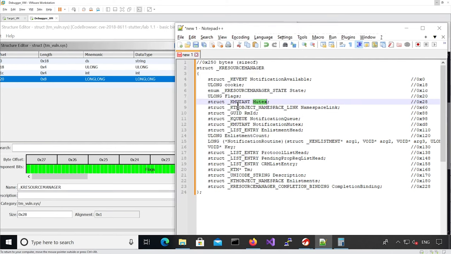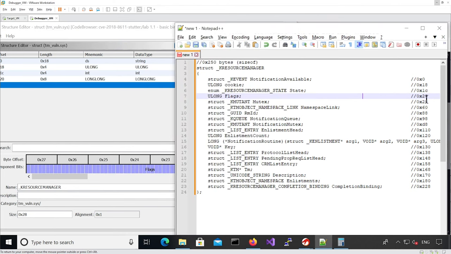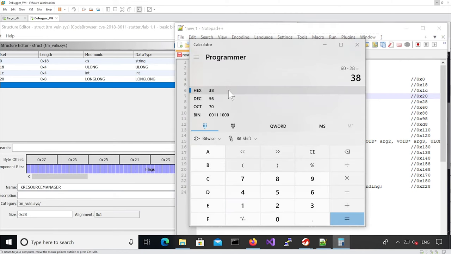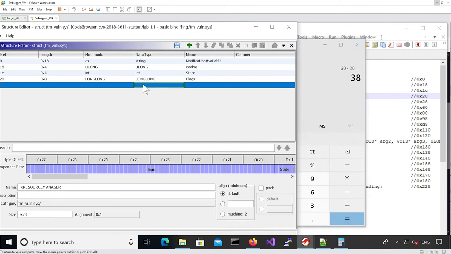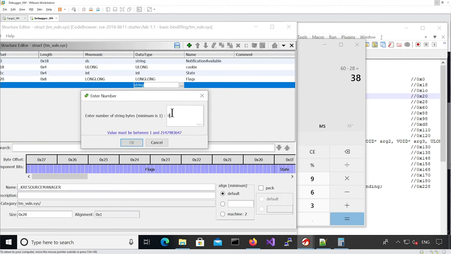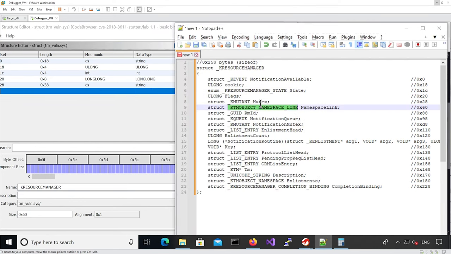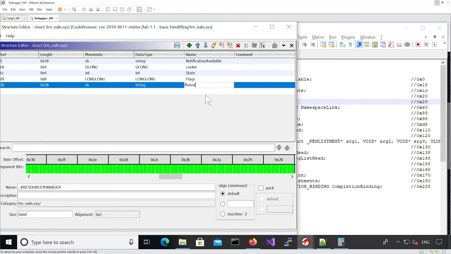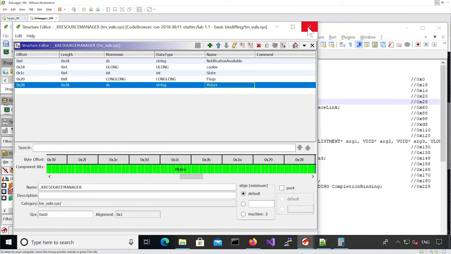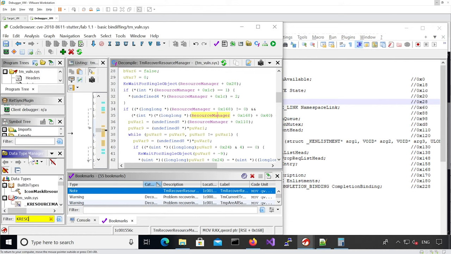And finally, a mutex. For the mutex, we know it's size 60 minus 28. So if we do 60 hex minus 28, it gives us 38 hex. And we name it mutex. Now we're happy about the beginning of our structure. We're going to save it. Now if we go into our data type manager and look for Key Resource Manager, we can see it's defined.